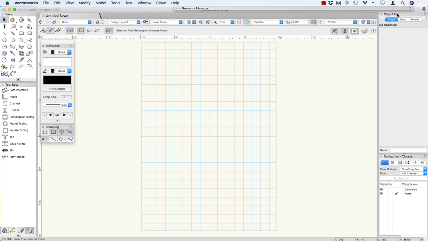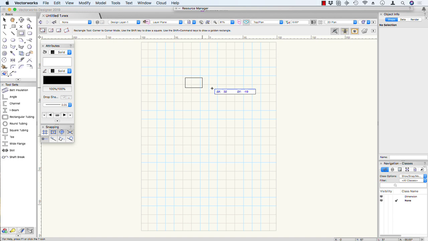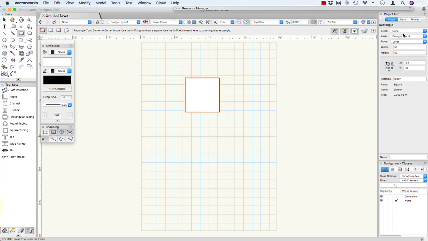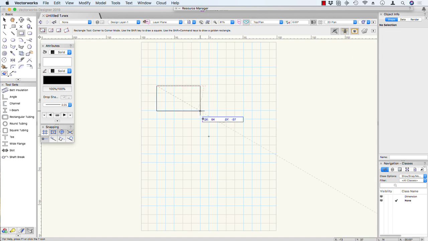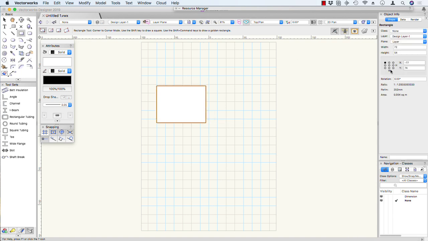This is my object info palette. When I create an object, it will appear in the object info palette, and I will be able to know the size, the shape, I'll be able to know the class, the layer, what plane it's drawn on, and we'll talk about planes when we talk about the 3D stuff. We can change the size of it, and if I delete that, you'll notice it goes to no selection. So this is my object, there's my rectangle, there's my size. If I change that to 50, you'll notice it changed. This is in millimeters. If I change it to 50, it changes again.